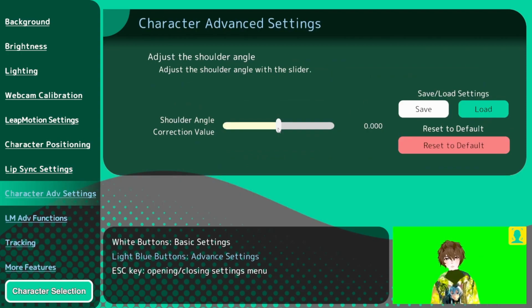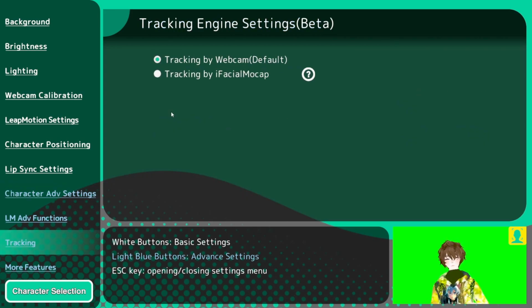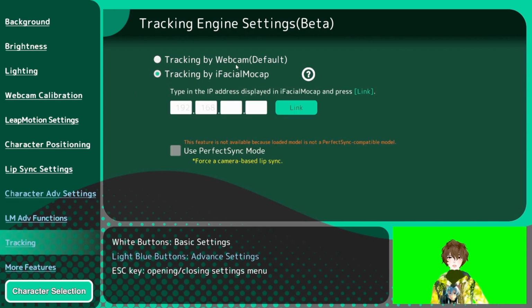So now what we're going to do is look at Luppet's character advanced settings. In this menu, it's basically just changing the shoulder angle of your avatar. Nothing too special. Looking at Luppet's tracking menu, we can see that Luppet does actually have two different ways of tracking. One is with your default webcam and the other one is with iFacialMocap. They do have a tutorial on how to do it, so make sure you check it out.